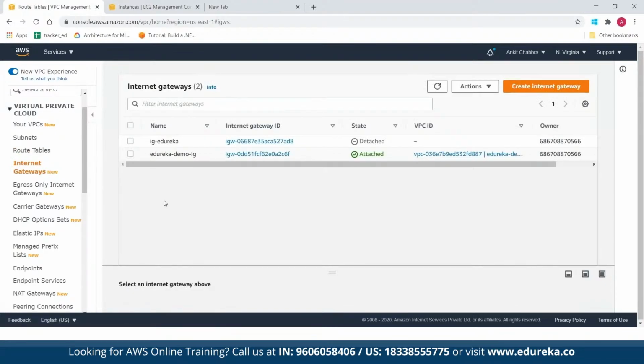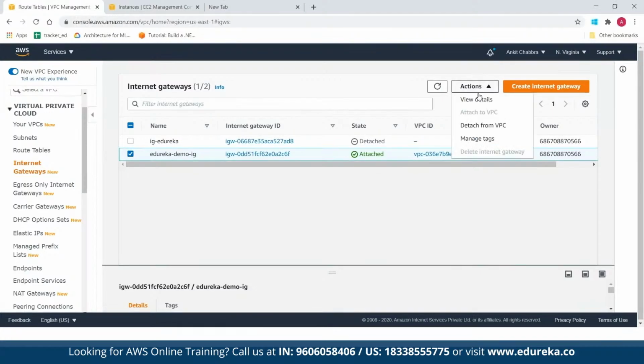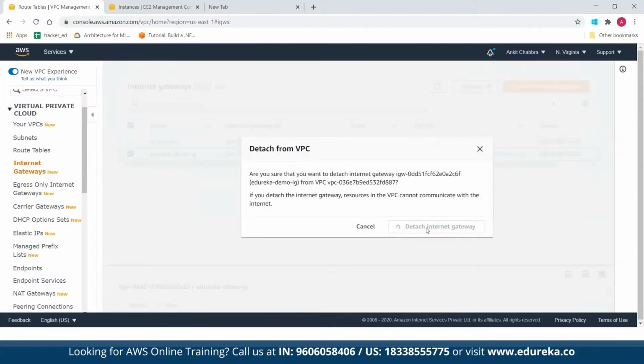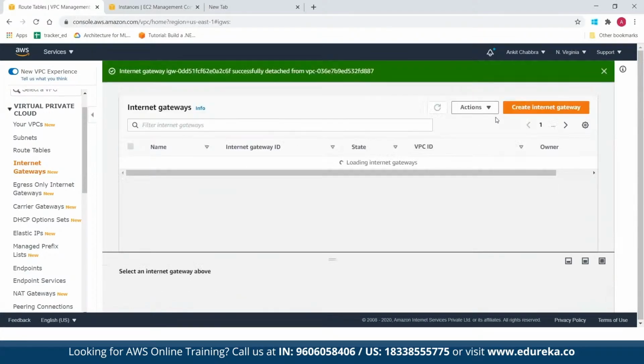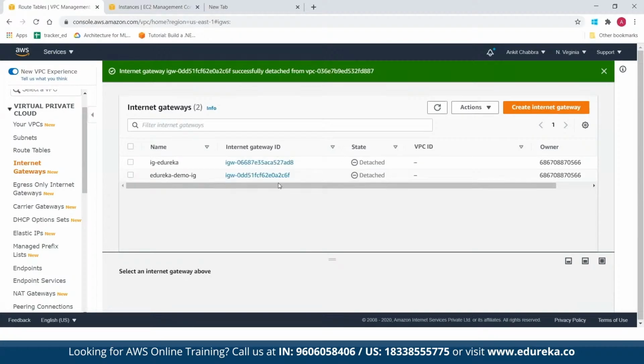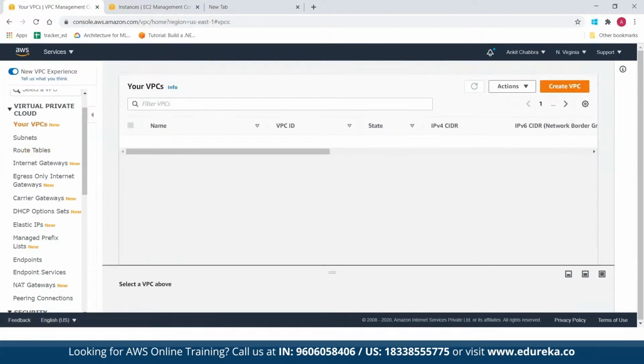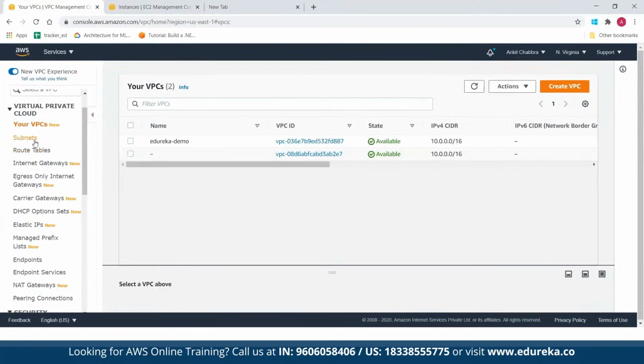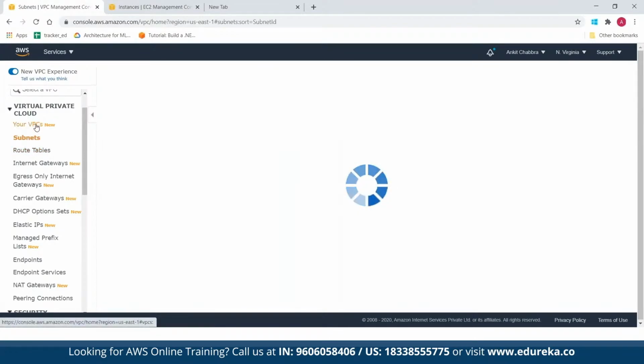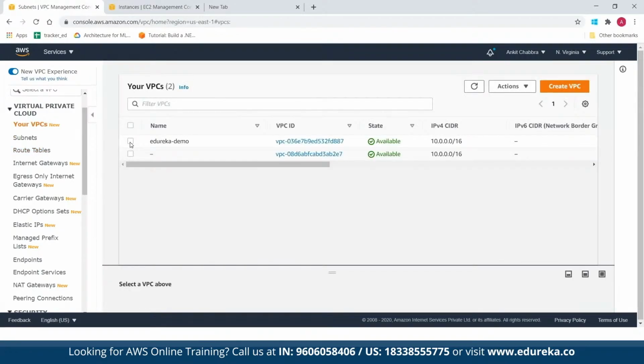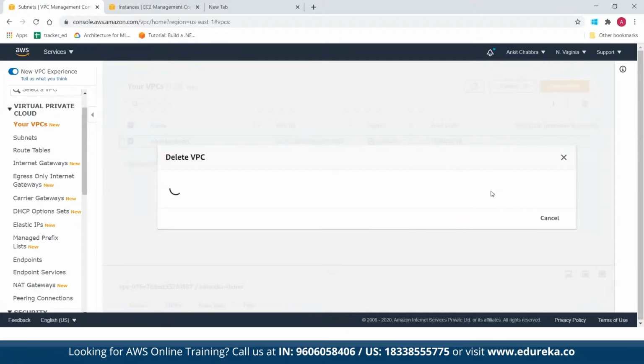Once the internet gateway has been removed from the routes, let us first detach it from our VPC. It has detached from our VPC. Now we can go to our VPC. We need not delete our subnets one by one. What we can do is delete our whole VPC. So we delete our VPC.